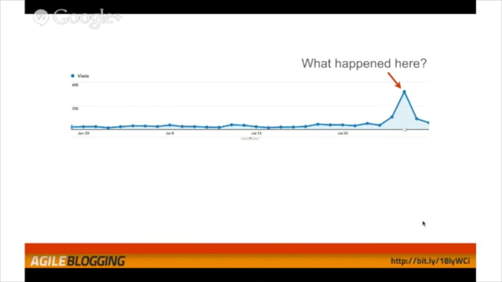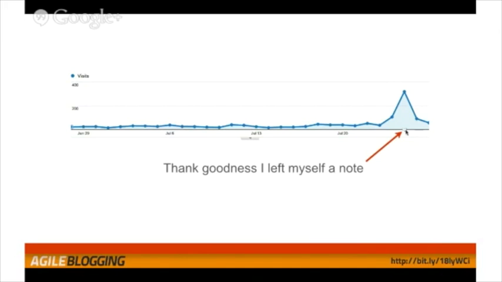This was July 2011, and I can barely keep track of what happened last week, never mind July 2013. So if I didn't have this little note, this annotation that I left myself, I'd be looking at this data historically and wondering, well, why would that traffic have jumped? What did I do differently that brought that up? And there's no way for me to repeat that process unless I understand where that data came from.